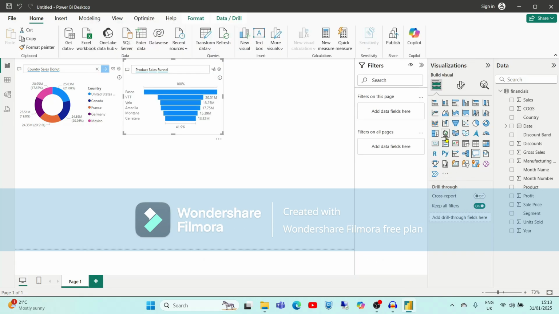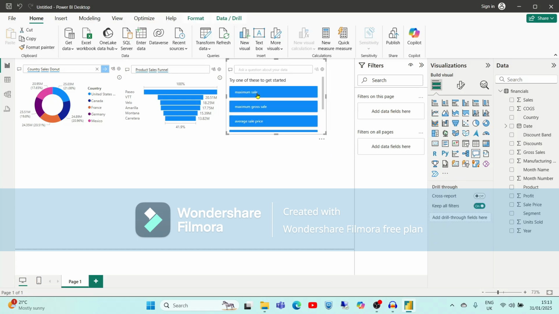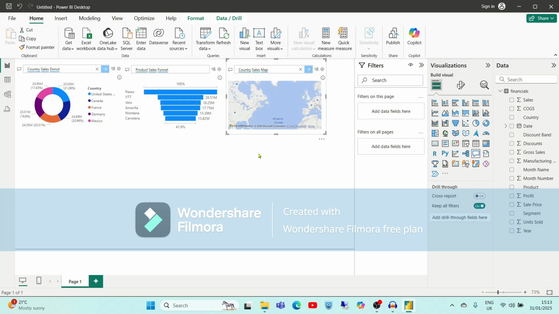Now to create the map, again just double click here and pass the values. I want to create a map for countries and sales and map. So it will create the map here according to your table.